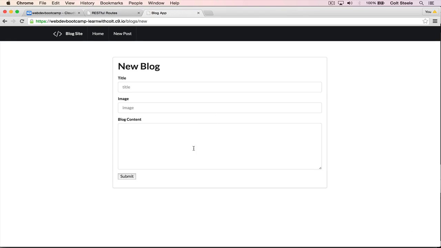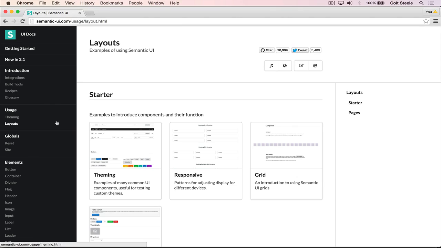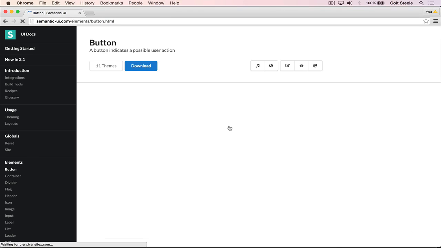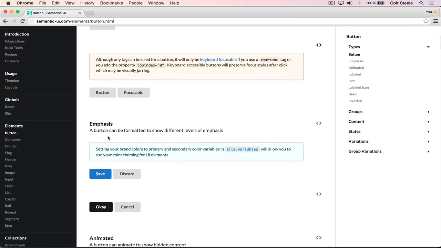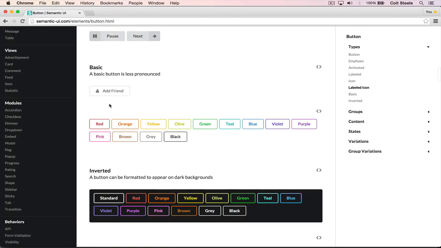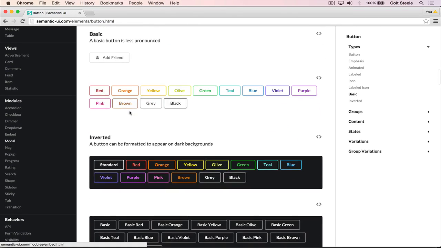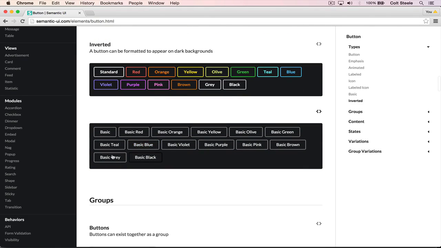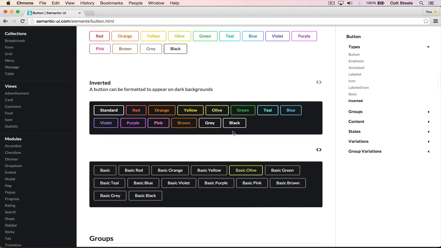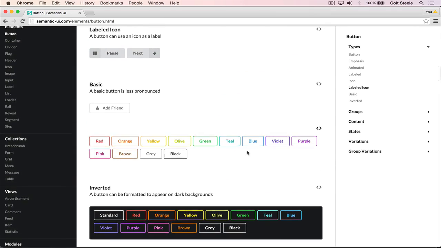If we take a look at what we have now, it looks pretty good, except the button can be styled a little bit nicer. If I pull up Semantic UI and go to button, there are way more buttons in Semantic than in Bootstrap. Different types, but also lots of colors. Basic buttons and then inverted buttons as well. So pick one of these that you like. I'm going to go with my favorite. Let's do violet or purple.